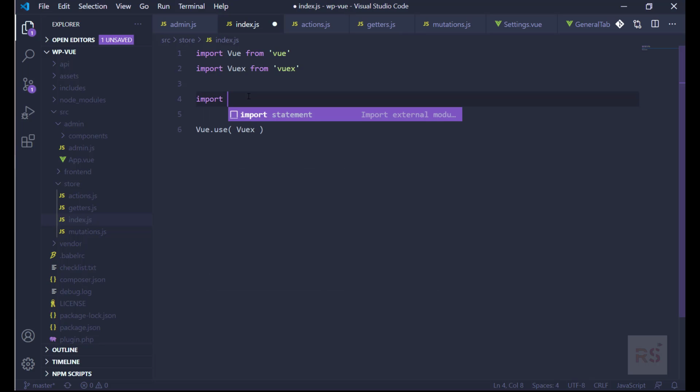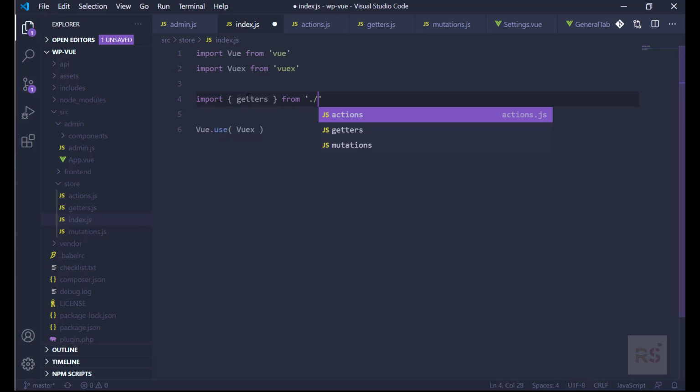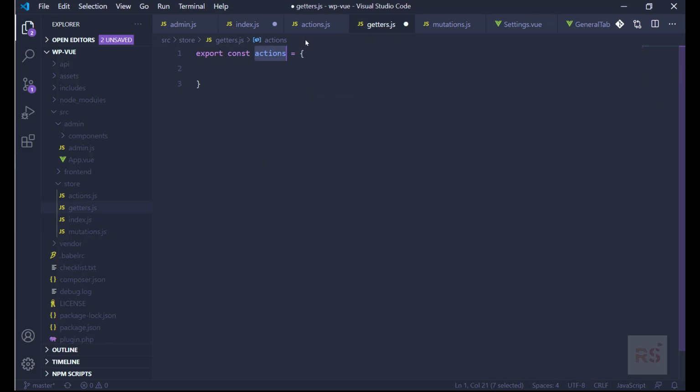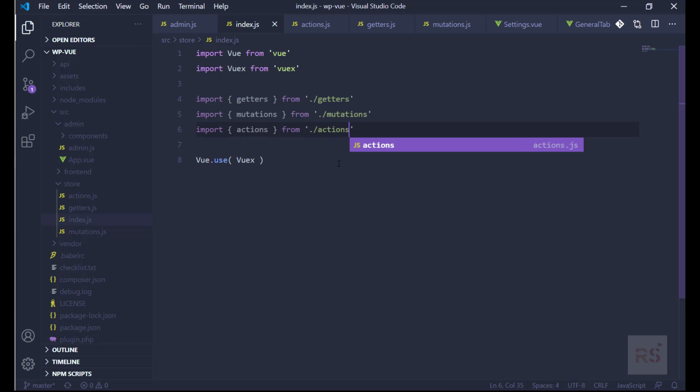So we can say import getters from the getters file, and let's just duplicate those things. We can say mutations like this, and then the actions. Also the actions. Great.